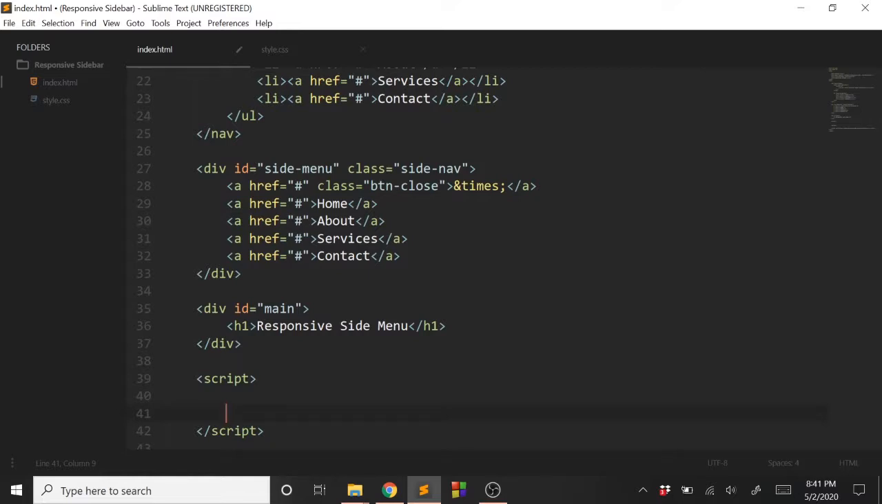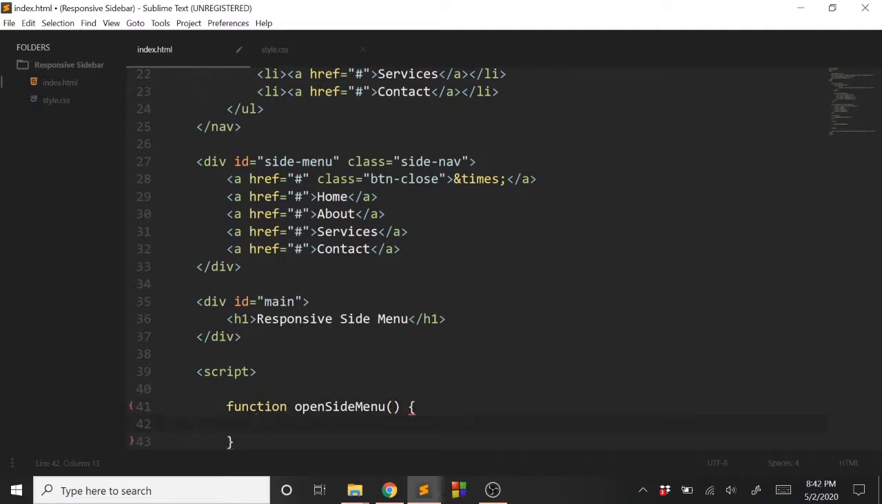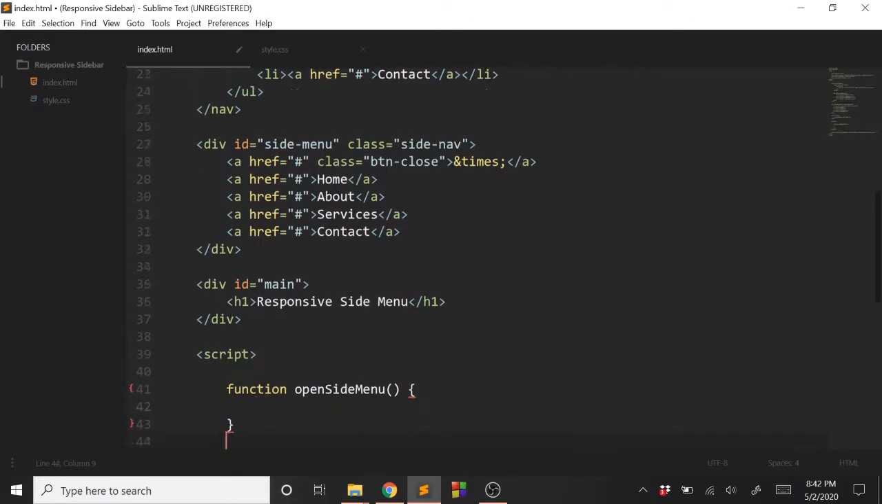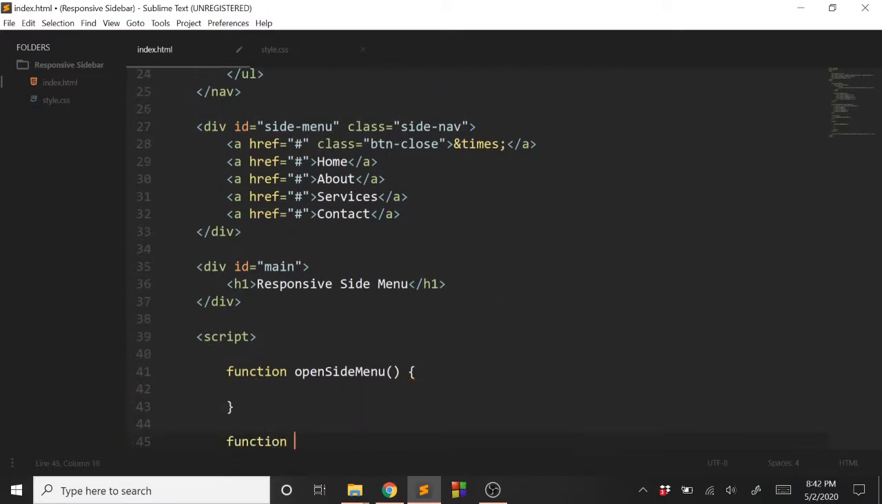So first we write a function and call it openSideMenu. And this will need to be invoked whenever we hit the button to toggle the side menu open. And then below there, we're creating another function, and we're going to call it closeSideMenu, which will need to be invoked whenever we hit the X button.